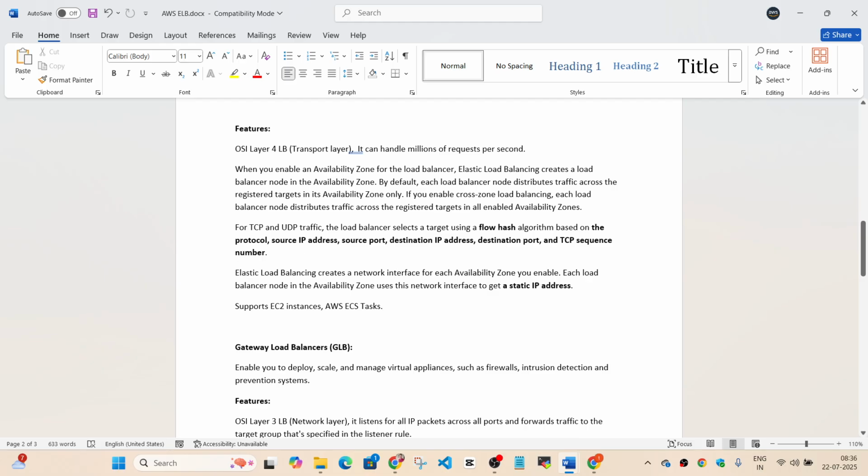For TCP and UDP traffic, the load balancer selects a target using a flow hash algorithm. So with NLB, the default algorithm is the flow hash algorithm. So flow hash is a special type of algorithm. It's going to use different information from the incoming request. For example, it's going to check the protocol, the source IP address, the source port, the destination IP address, the destination port, and the TCP sequence number which gets generated. So all that information will be taken into consideration, and then it's going to decide where to route the traffic. Okay, so this is a different type of algorithm it uses. It's called flow hash.